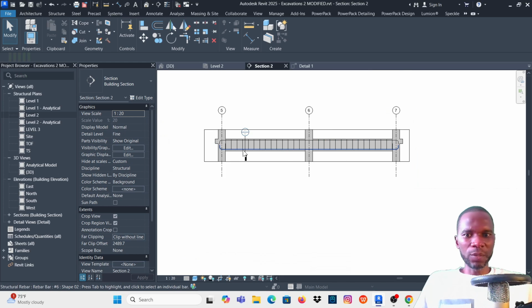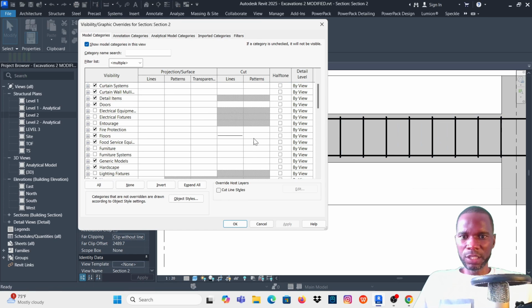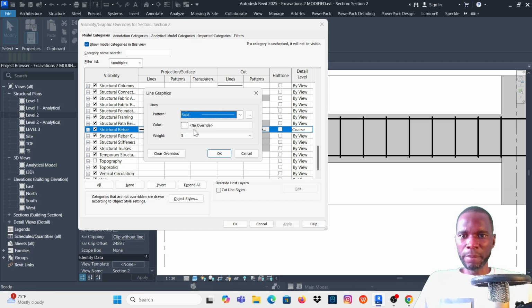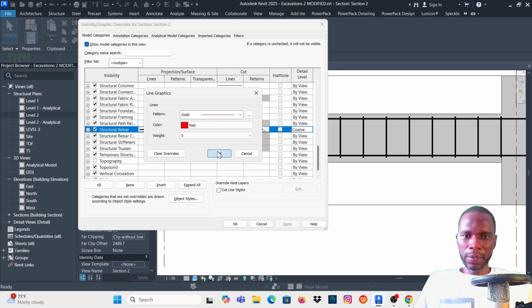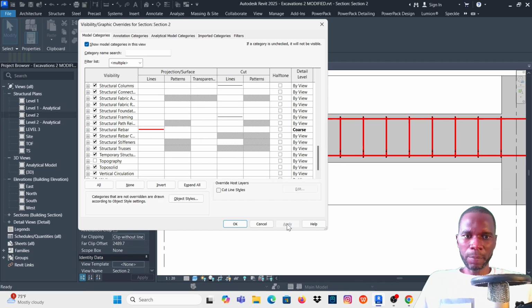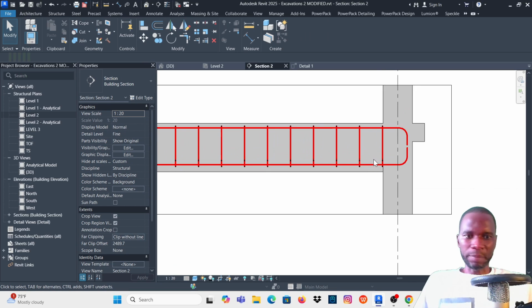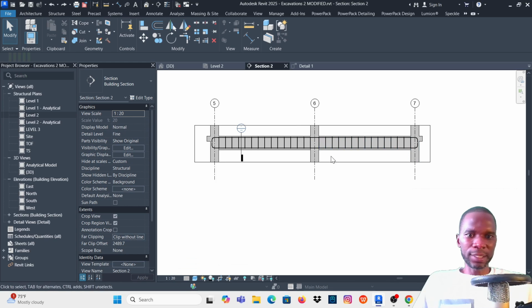If you want to change the color, you can easily do that. VG, then go to the same and simply change the color for this one. If you want maybe a red color, you can change it to red and apply. Okay, and you can have it like that. All right, but I don't like this color. Just Control Z. I think I'm happy with this color.